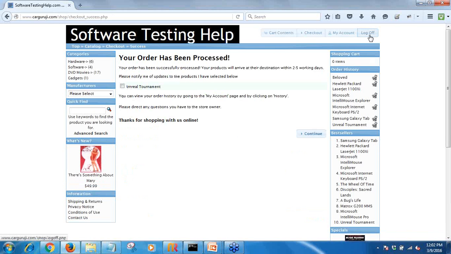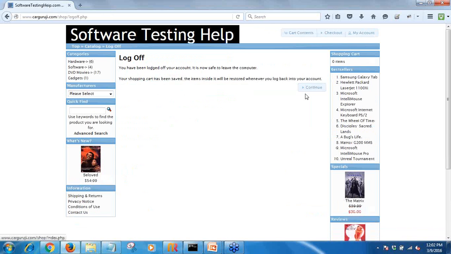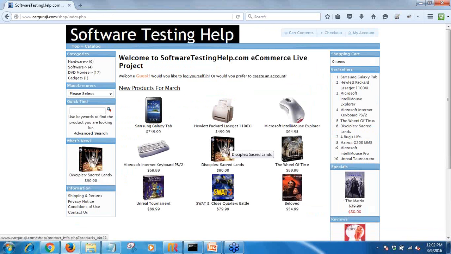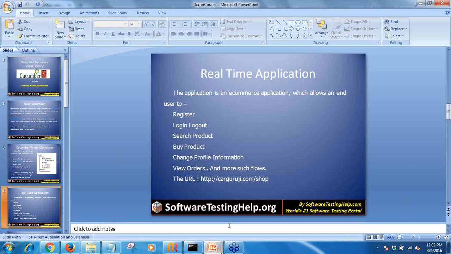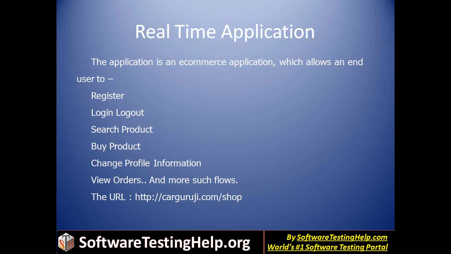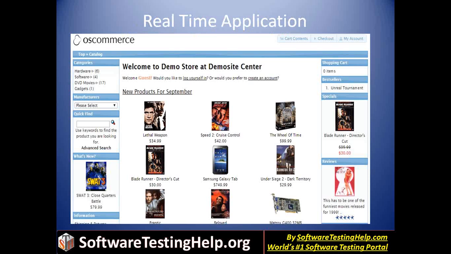And then finally, when the order is placed, you can go ahead, click on log off, continue button to come out of this application. So this application has some of the flows like registration, login, logout, search product, buy product, change profile information, view orders. Lot of flows are available from this live web application.